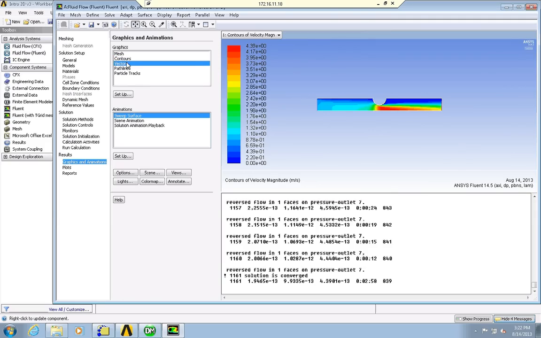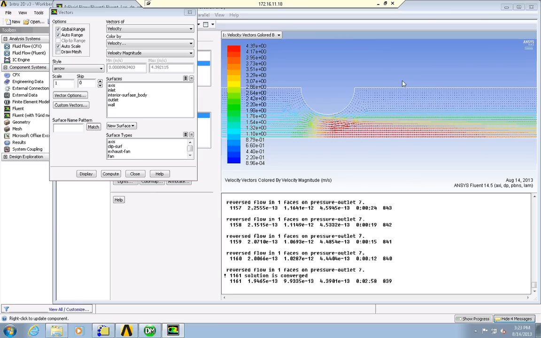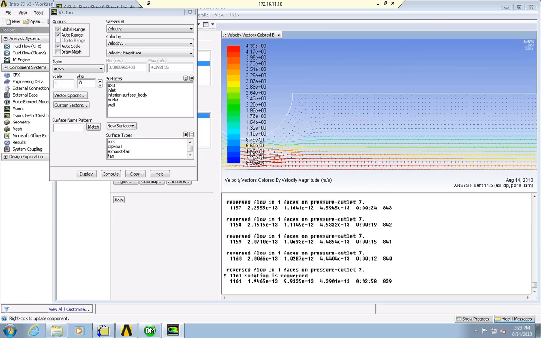You also can look at vectors, and we're going to set that up. And these, again, velocity, velocity magnitude, tells us something about not only the magnitude of the velocity, but its direction as well. You want to zoom in, and zoom in this case is actually the center mouse button on my machine. You can change these defaults in the settings. So there are arrows there, but they're kind of hard to see. So we're going to increase the scale, hit display.